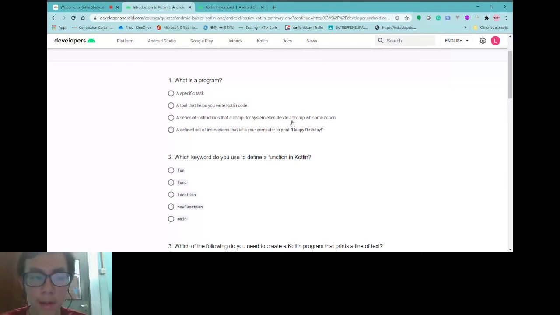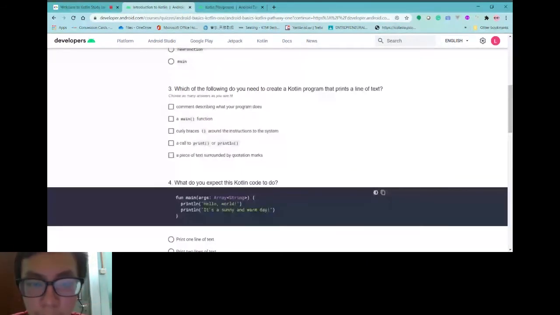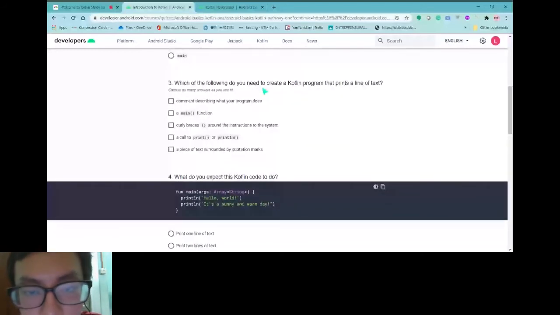So the next one, this is the interesting part, the checkbox. With the checkbox, you must tick all perfectly. If you check one checkbox less, you'll get it wrong. So let's see. Which of the following do you need to create a Kotlin program that prints a line of text? Look carefully. Create a Kotlin program that prints a line of text.